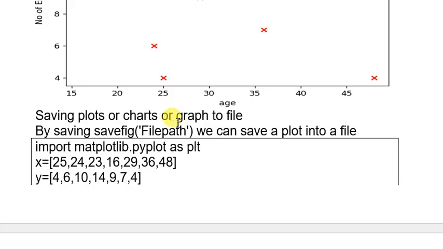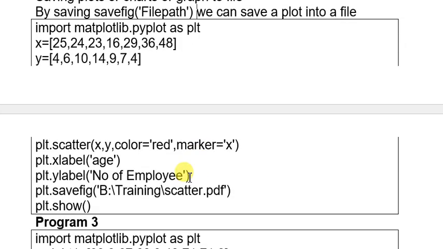Saving plots or charts, graph to file. By saving the plot file, save file path. We can save the plot into the file. See like this: save fb training whatever scatter.pdf.